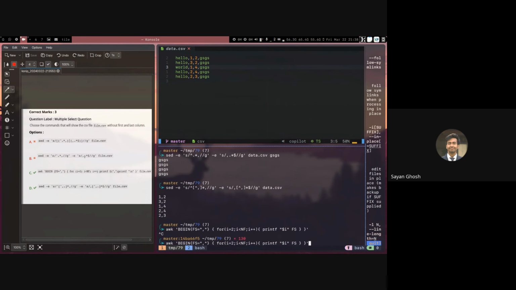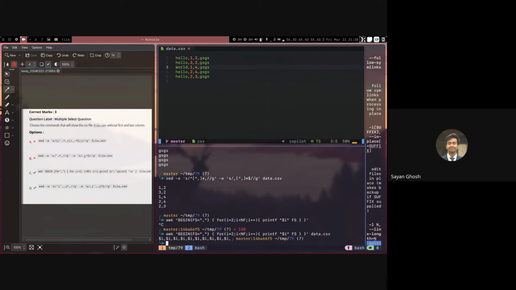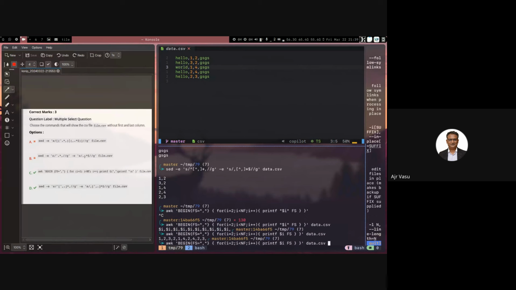I forgot to give the file itself. So the file is data.csv. Okay, sorry, not $i. So this is inside awk. One of the options is: for i less than NF, i plus plus, print $i, comma, and printf a newline after every one. Yeah, this will work.